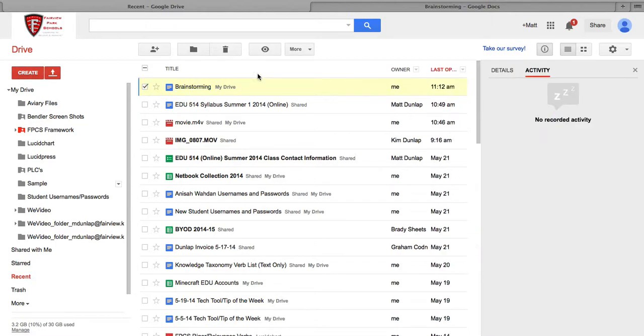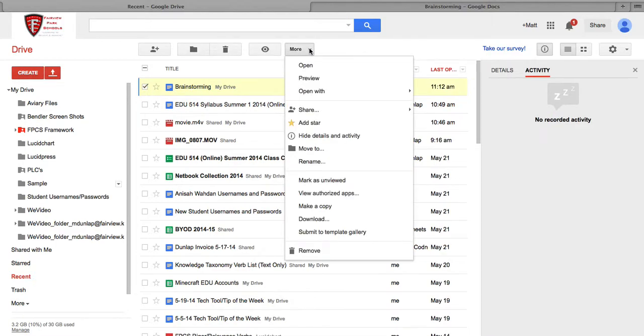I can check mark it. I can go to More, and then I can choose Submit to Template Gallery. Now, if you have your own Google Apps domain in your district like we do, you can see our logo here on the top left. When you submit to the template gallery, you can submit it so it just shows up for your district. So anybody that has a Google Drive account in your district, they'll be able to see that template.